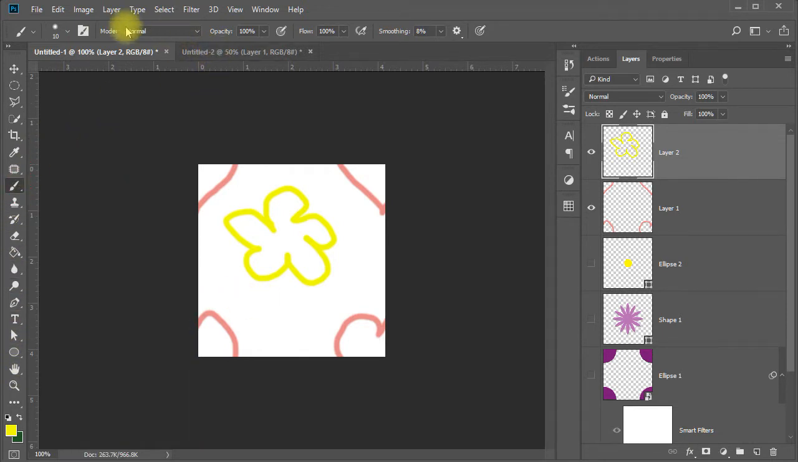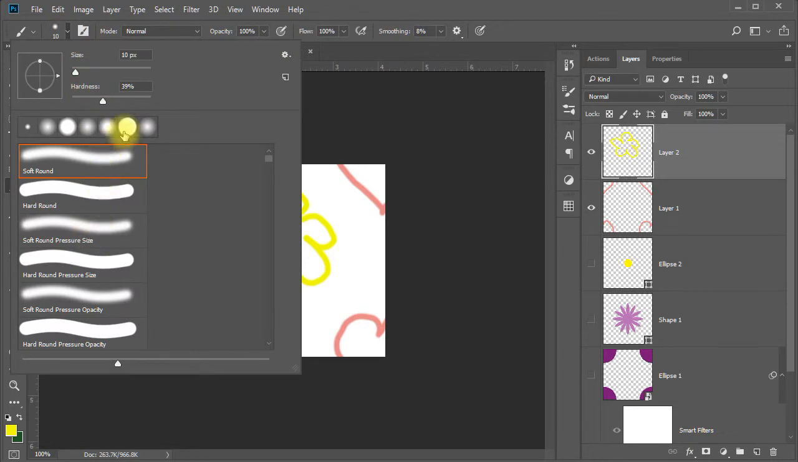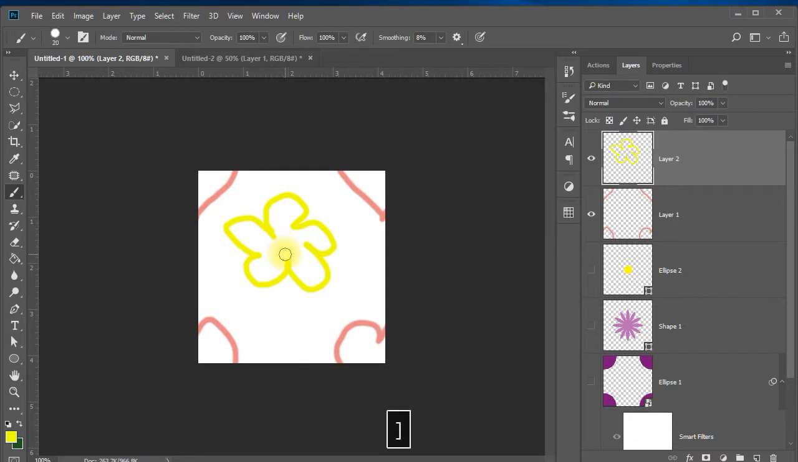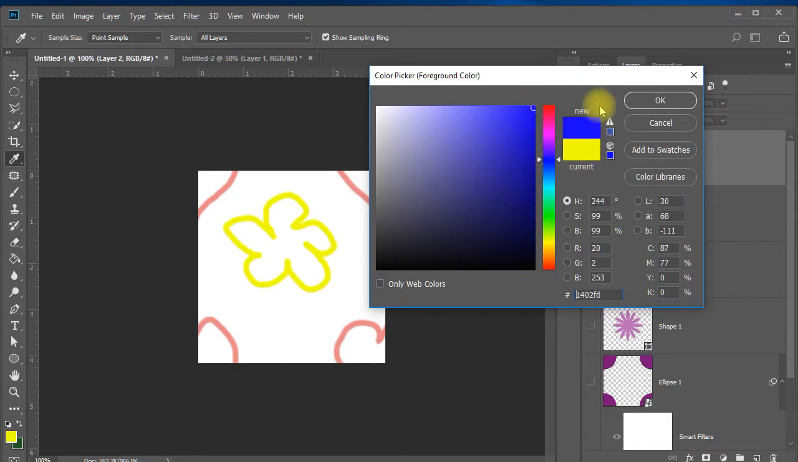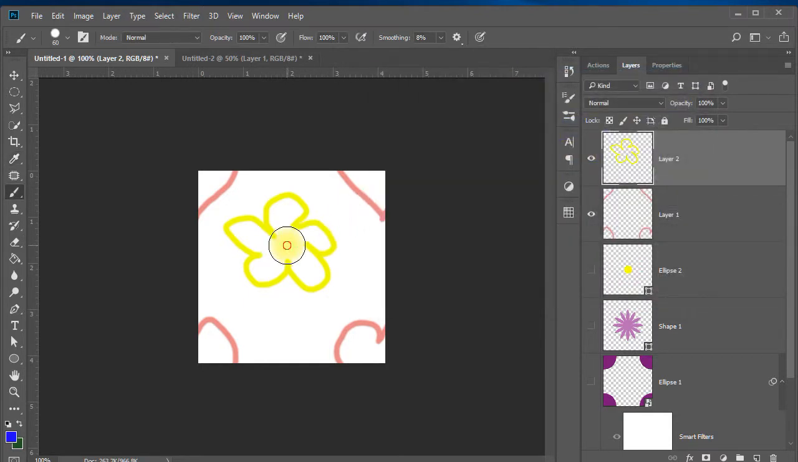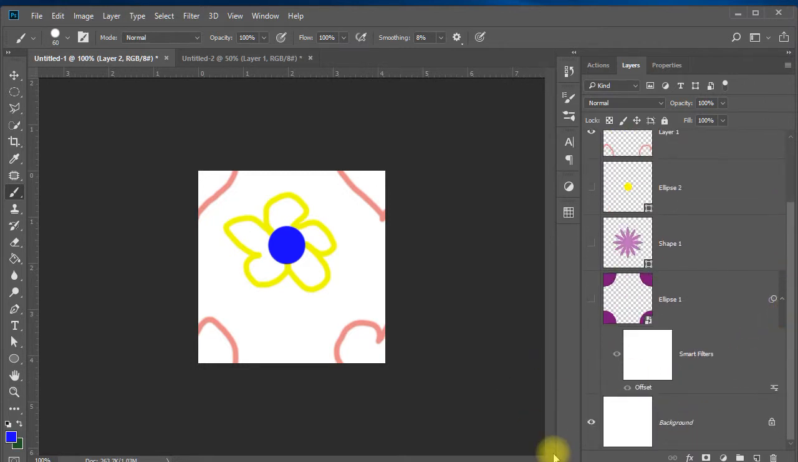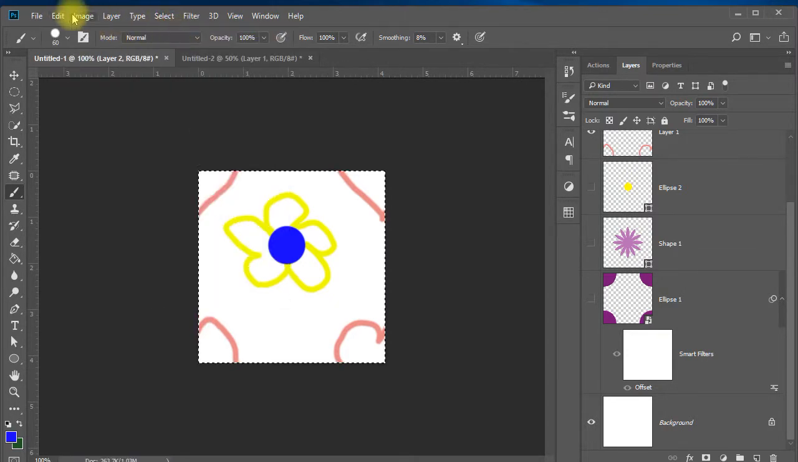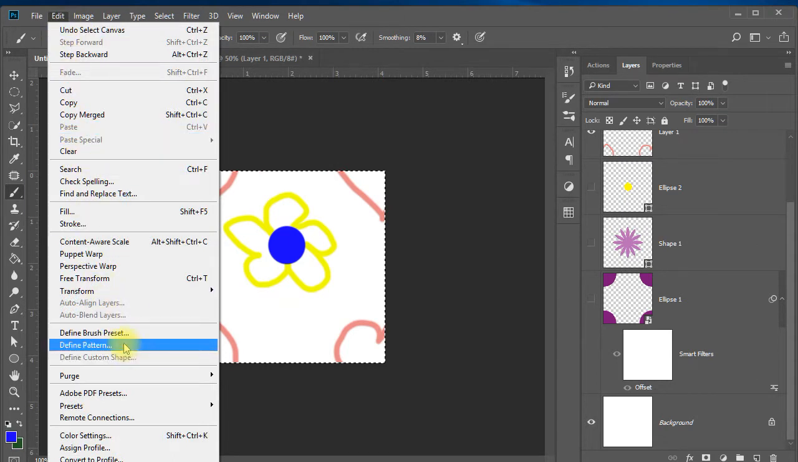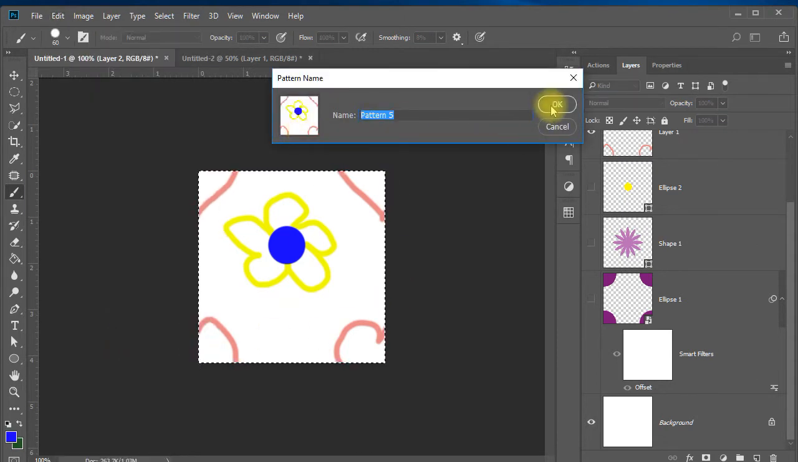And let's take our brush and let's grab a larger, harder edge brush. Let's increase our brush size with our bracket keys. And pick blue here. So there's our pattern, or there's our design. Let's select all, Edit, Define Pattern. There it is. Say okay.